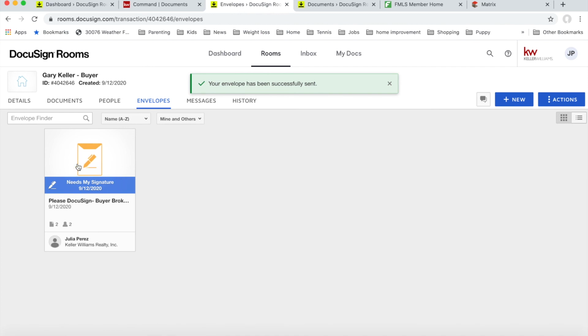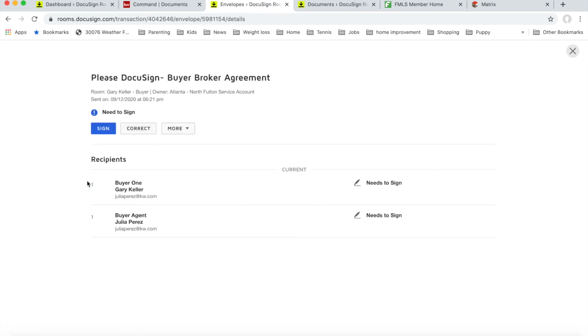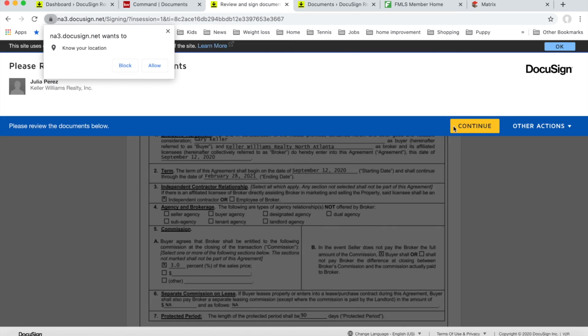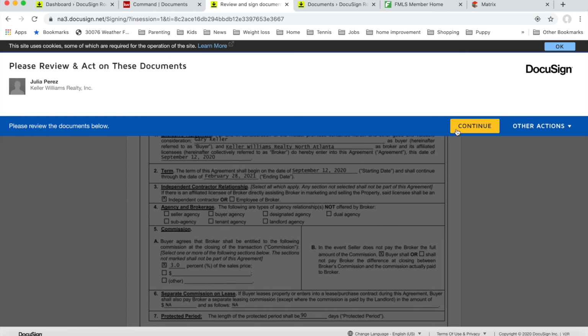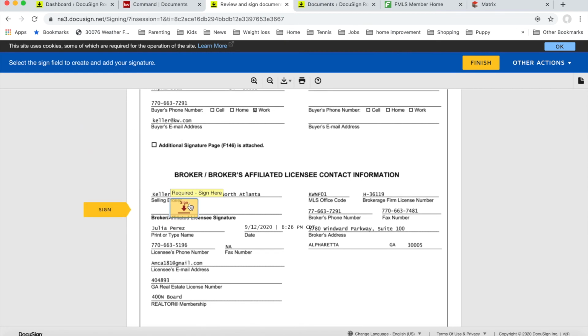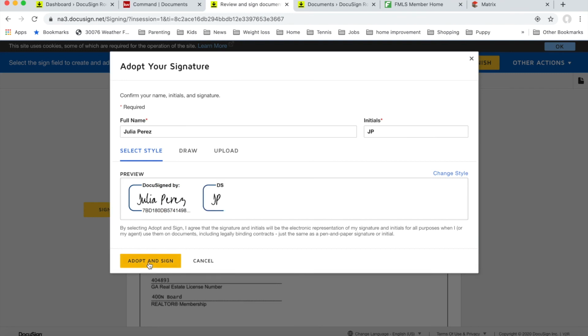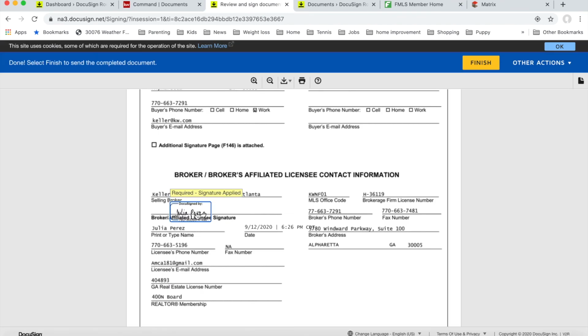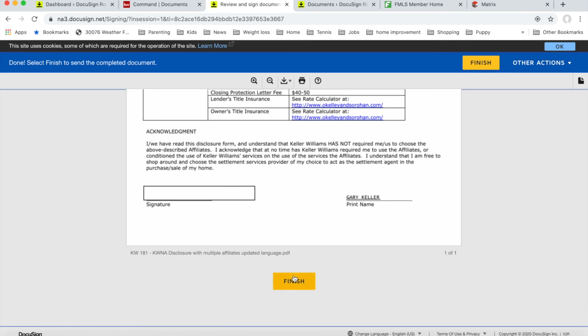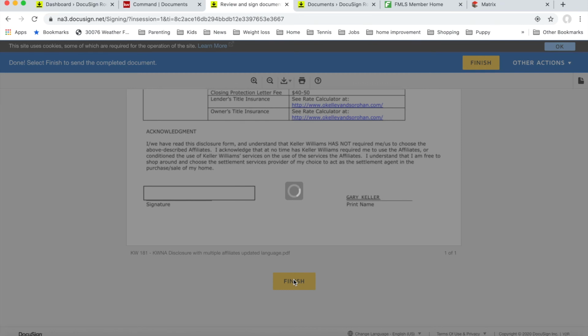And you'll see that this says needs my signature. You as the agent can go right on in and hit sign. Click continue, start, hit that. I'm adopting and signing. We are good to go. And that is all I need to sign, so I'm going to hit finish.